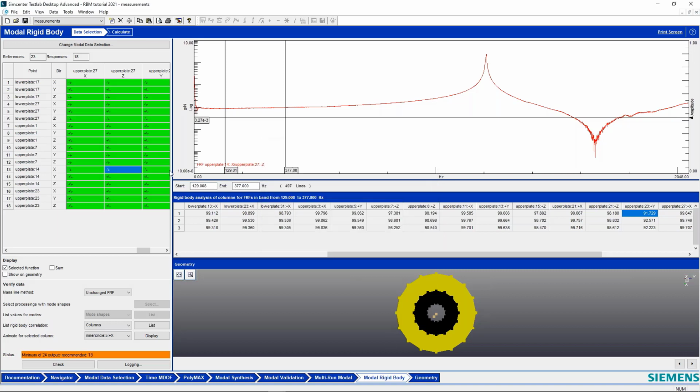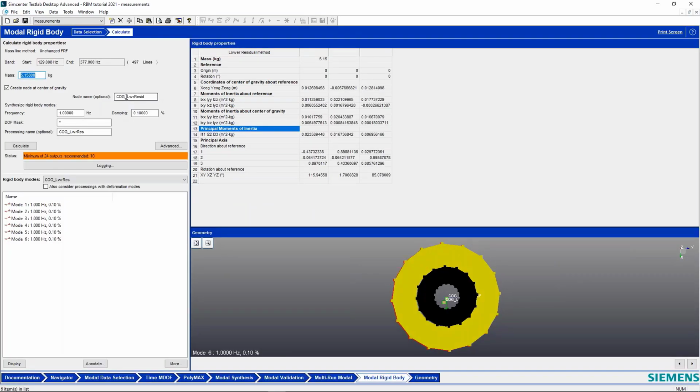So now if I go back to calculate, let's call this unchanged FRF 2. Well, let me do FRF 2. By just keeping everything for bookkeeping, giving it different names so it doesn't replace the node. Hit calculate.